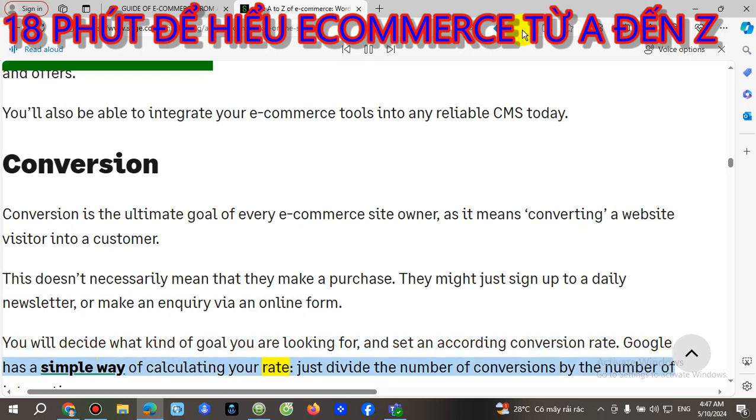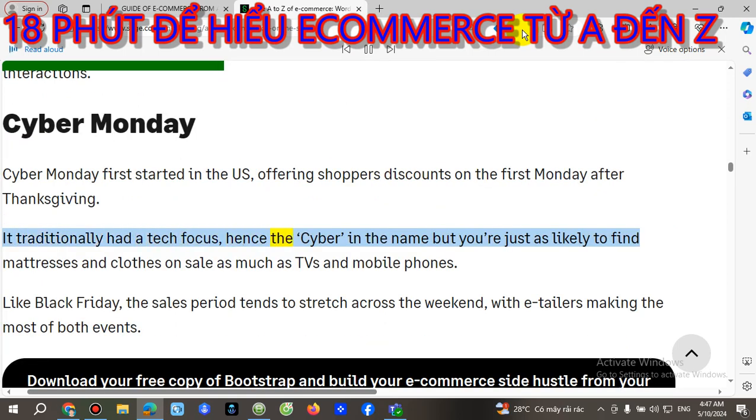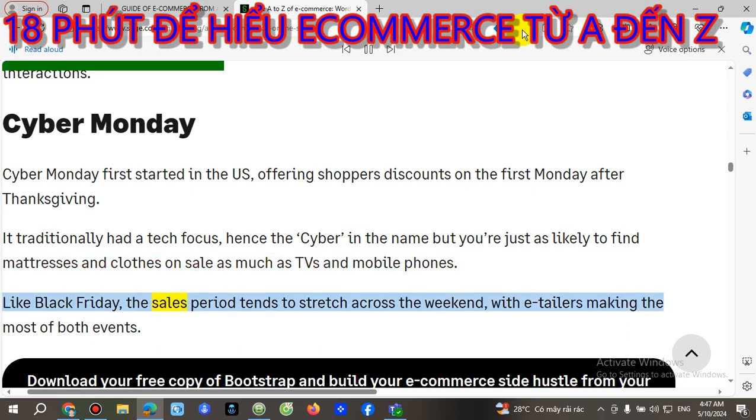Cyber Monday. Cyber Monday first started in the US, offering shoppers discounts on the first Monday after Thanksgiving. It traditionally had a tech focus, hence the cyber in the name, but you're just as likely to find mattresses and clothes on sale as much as TVs and mobile phones. Like Black Friday, the sales period tends to stretch across the weekend, with e-tailers making the most of both events.